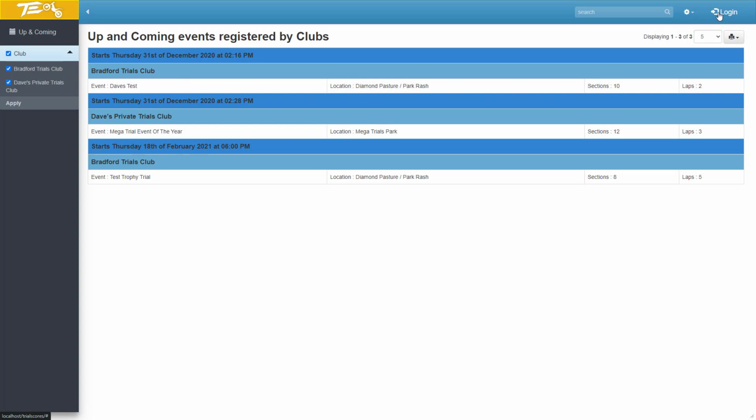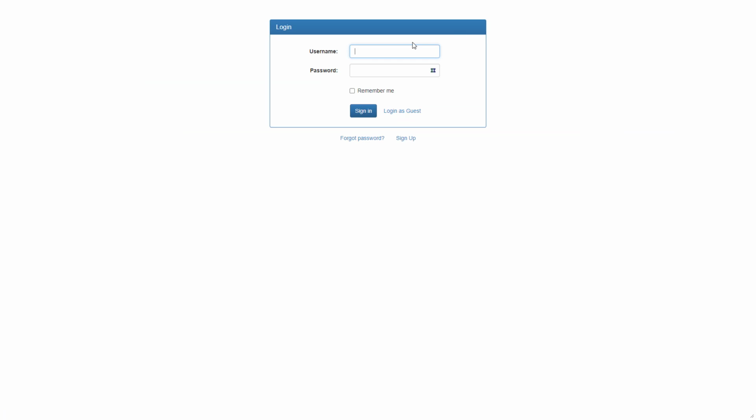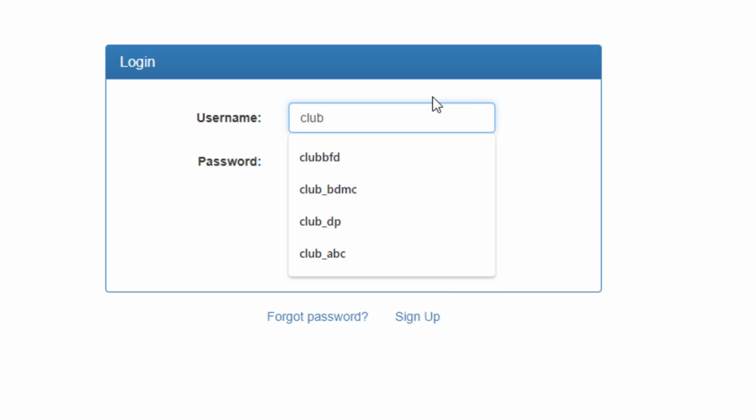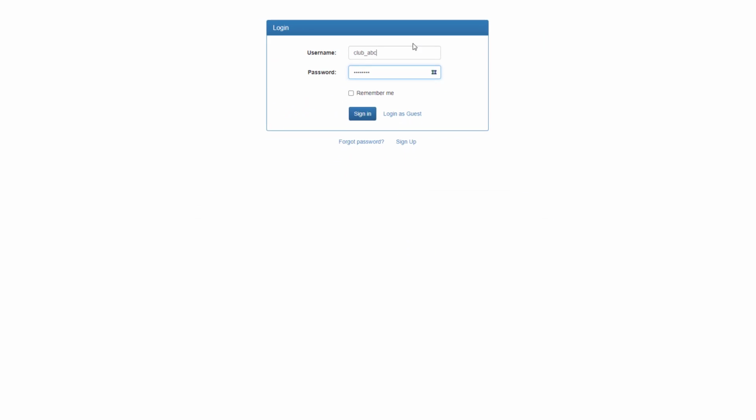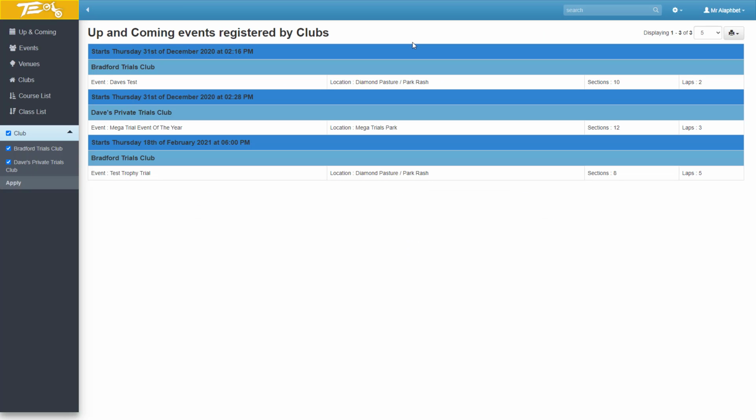Anyway, what I'm going to do is initially log in as a club. Now, you have to register or send an email to one of the administrators of the website to become a club, because you've got to be verified that you are a club. So this will be pre-set up. My test one at the moment is club_ABC. This is the ABC Trials Club. Log in with just a password, press enter. Now I'm in as a club.